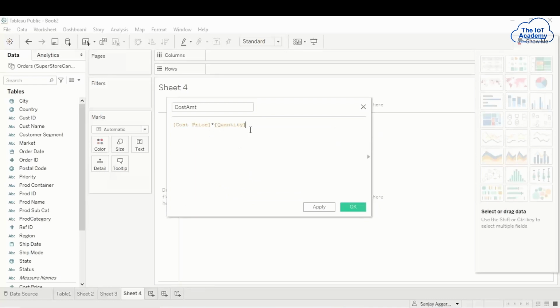Cost price into quantity becomes my cost amount. So I'm showing you how to create a new calculated field, new column. We are creating a column called cost amount, and we are using this cost price field and quantity field and multiplying these two to get a new column called cost amount. This is the name of the cost field which we are creating, and this is the formula, the calculation which it would need. So I'm multiplying cost price with quantity. Okay, it's saying the calculation is valid. I say okay.